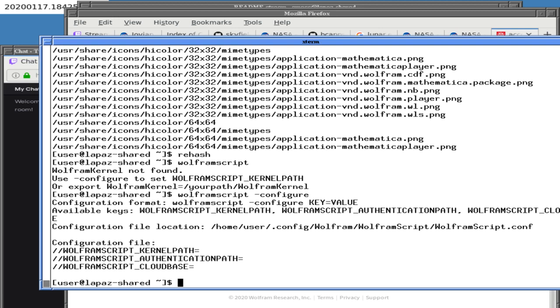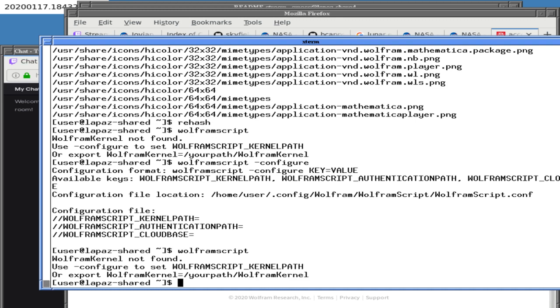I know I can't export the Wolfram kernel, because I don't have one here. Although I'm tempted... No, I don't want to do that. I want to do something that people can do for free, so I could, in theory, just copy the Wolfram kernel over to this machine, but I'm not going to do that. So, let's see, what happens? Use or export. Okay. Well, that's... Oh, to set the WolframScript kernel path. Okay, that seems kind of reasonable.